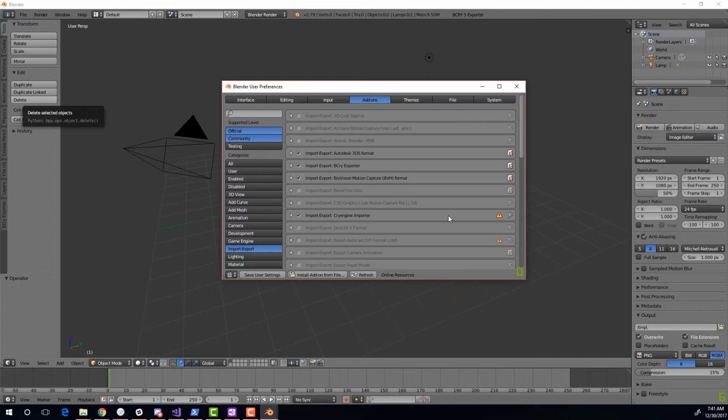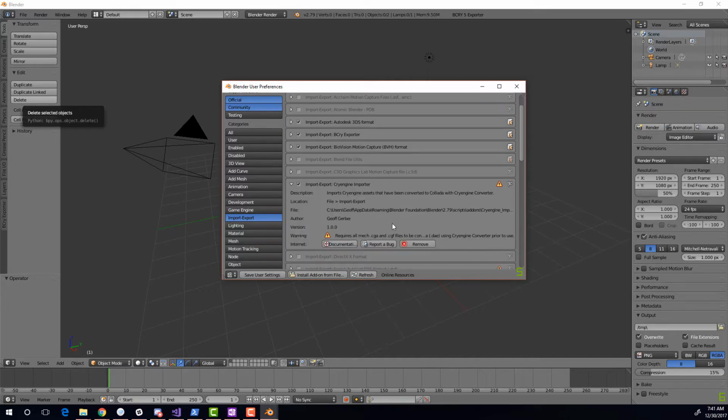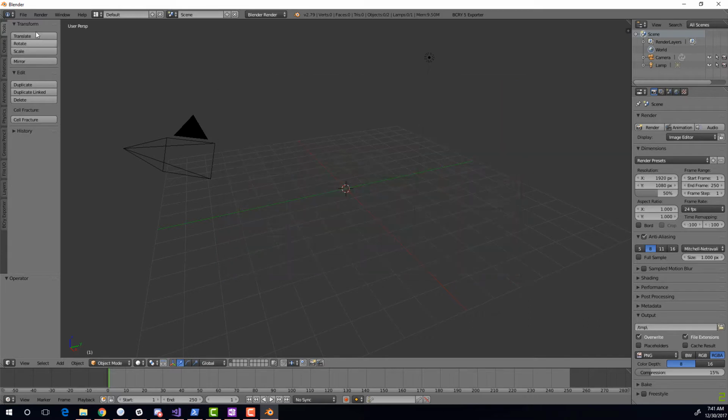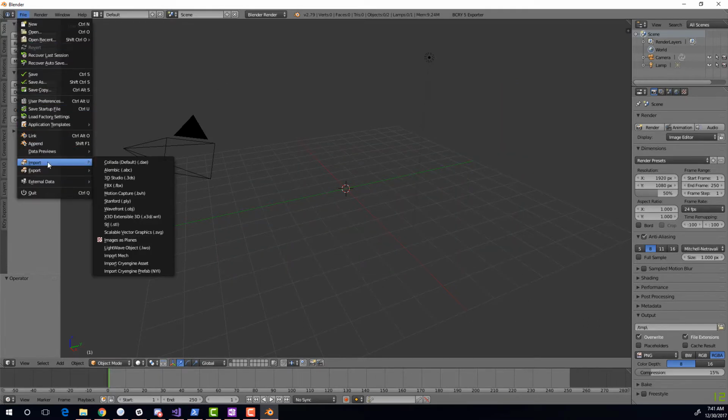It does have a little warning here that says you have to use the CGF converter to convert the CGF files, which I am assuming you've done. If you haven't done that, this is probably going to fail spectacularly. All right, so once that is installed, you now have some options here under import.